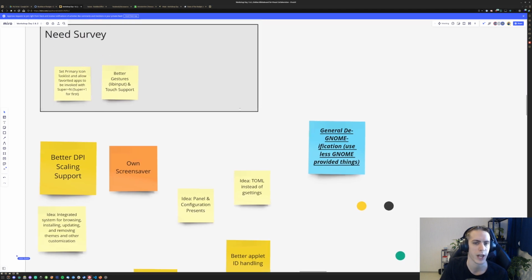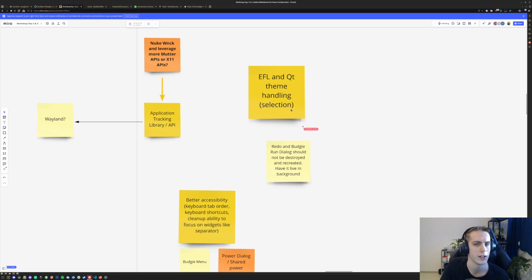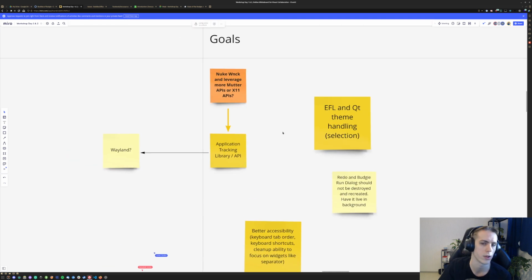This is actually something we have over here in the ideas: EFL and Qt theme selection or handling. There are already existing mechanisms like Qt style platform that we could theoretically leverage to improve the cross toolkit support. And this is something we need to think about anyways as we go into 11, is making sure that all these different applications look and feel as cohesive as possible. So this is something that's a target for 10.